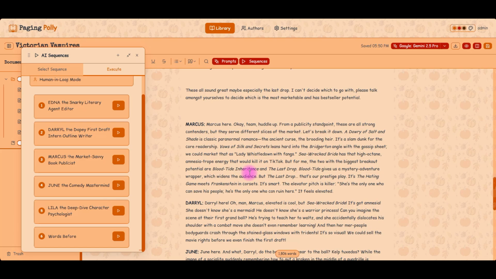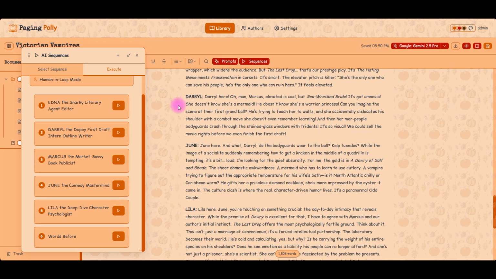But for me, the two with the biggest breakout potential are Blood Tide Inheritance and The Last Drop. Blood Tide gives us a mystery adventure wrapper, which widens the audience, but The Last Drop, that's our prestige play. It's The Hating Game meets Frankenstein in corsets. It's smart, an elevator pitch killer. She's the only one who can save his people. He's the only one who can ruin hers. It feels elevated. All right, what does Daryl think?